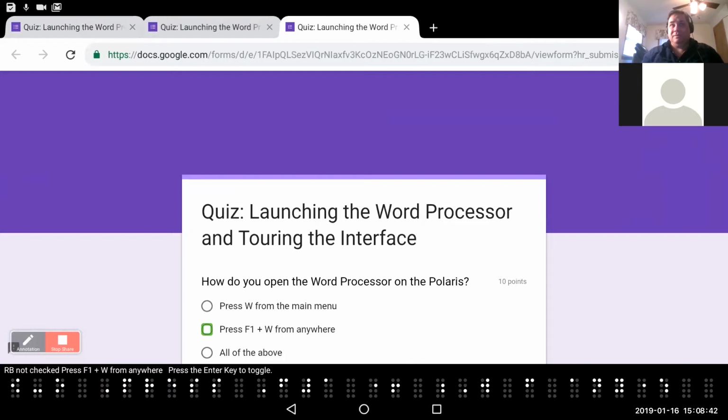Radio button unchecked. Press F1 W from anywhere. Press the enter key to toggle. Okay, press F1 plus the letter W from anywhere. Radio button unchecked. All of the above. Press the enter key to toggle. All of the above. I'm going to say, yeah, that's the one. I'm going to press enter on all of the above. Radio button checked. All of the above. Let's go ahead and tab to the next question.